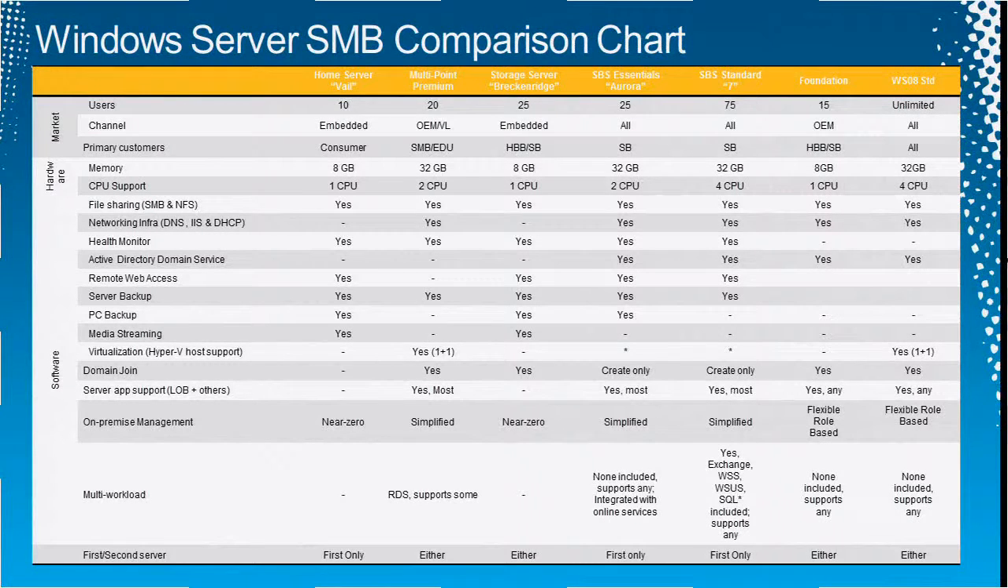Windows SBS 2003 supported 25 users? So the question was, SBS 2003 supported 25 users? Up to 75. The new one you're telling us is 15? No. So the SBS, if you have a look up here, top line. We showed you a lot of servers today, and this is that whole thing.